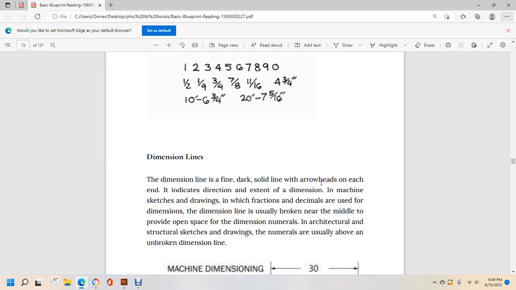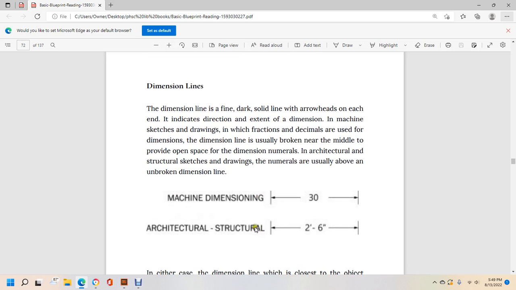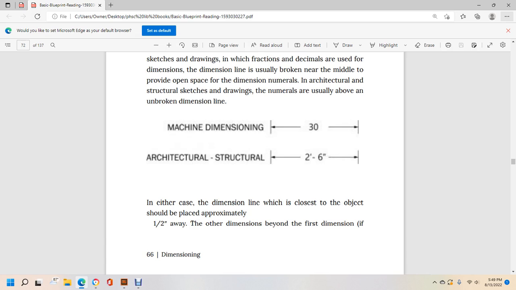Dimension lines are fine, dark, solid lines with arrowheads at each end that indicate the direction and extent of the dimension. In machine sketching and drawings, fractions or decimals are used for dimensions. The dimension line is usually broken near the middle to provide an open space for the dimension numerals. In architectural and structural sketches and drawings, the numerals are usually placed above an unbroken dimension line, unlike machine dimensions. For the dimension closest to the object, the line should be placed approximately 1/2 inch away.